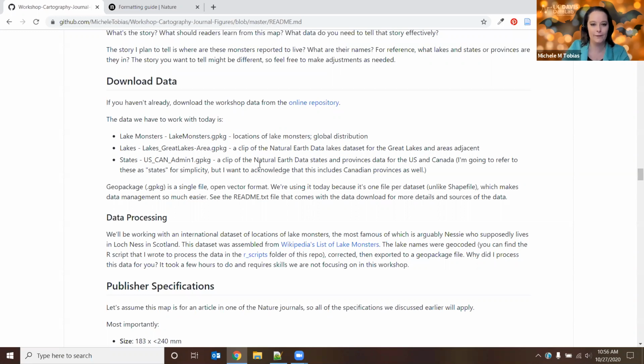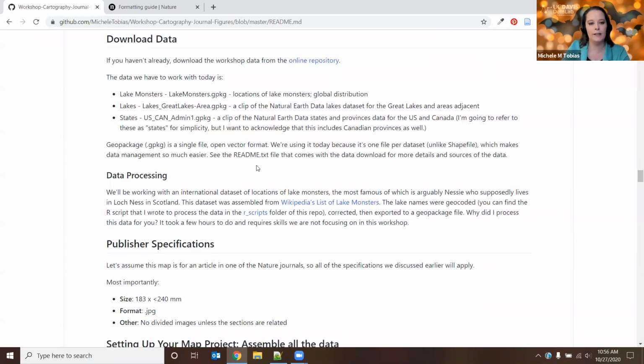I'm going to move really fast in the demo portion of this, so some of you may find it challenging to keep up, and that's okay because we're recording this so you can watch it again later and slow it down. So the data we're working with is a lake monster location data set.